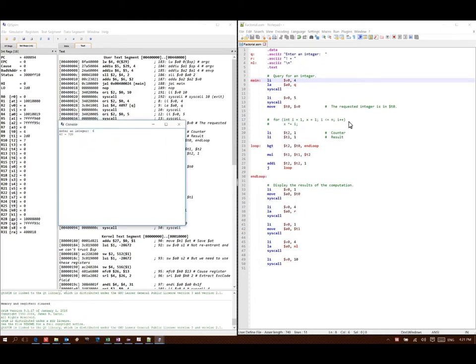So this is an example of how I could write factorial. I've used one for loop that does the same thing as a for loop that I would write in a high-level language, but it's doing it in assembly language instead.